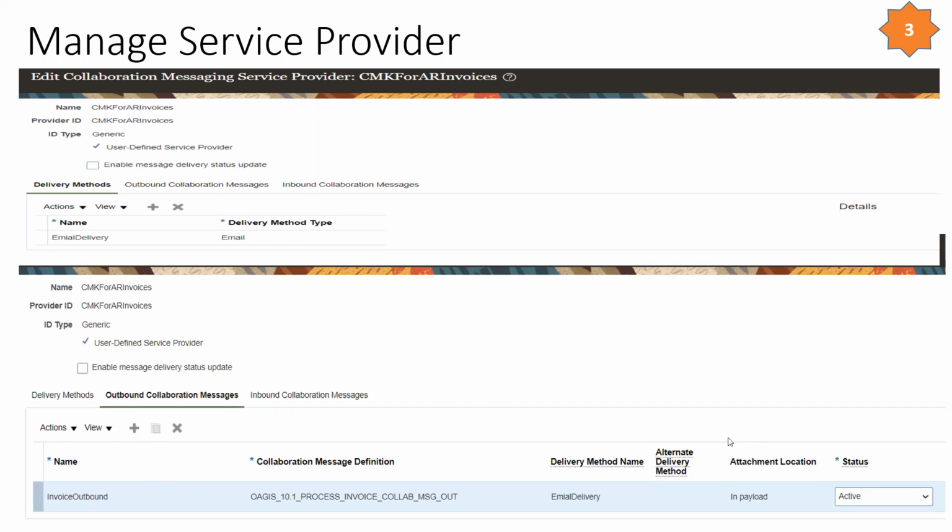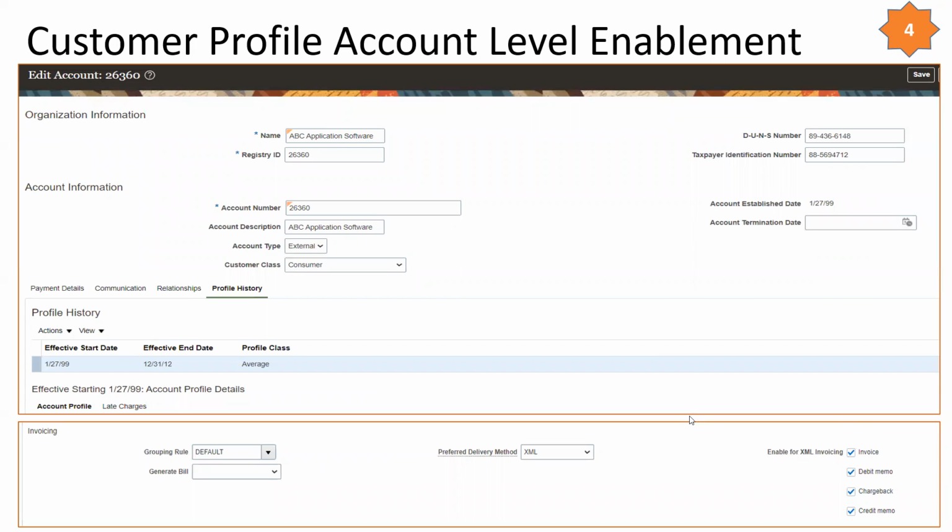That is Manage Service Providers. Now, coming to the fourth step, to deliver the AR invoice XML at the customer account level, in the customer account profile, in the invoicing section, the preferred delivery method should be XML. You enable XML for the respective types of your invoice: debit memo, chargeback, credit, and so on. This is at the customer account profile level.